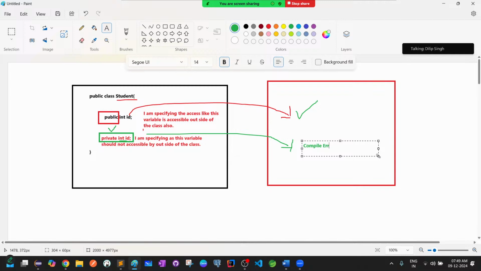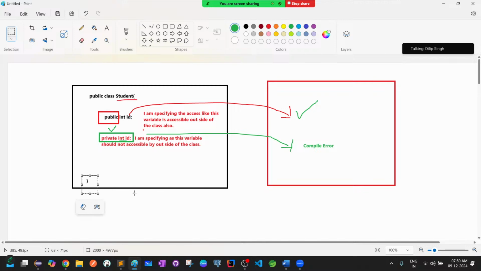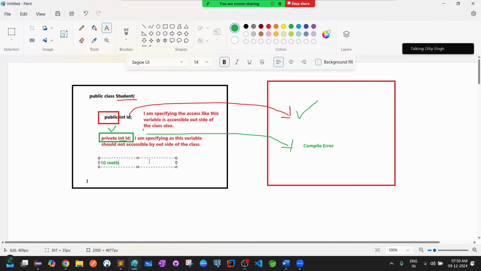So what the compiler is going to say in this case is that this variable is not accessible outside of the class. That means within the class, wherever you want, you can use it. You are the only owner of this variable. So within this Student class, if you write 10 methods and assume 1000 lines of logic, wherever you want you can use this variable. But the difference between this one and this one is that when you declare it public, you can use the same thing within the class, but not only within the class, you can access the same variable from outside of the class also.